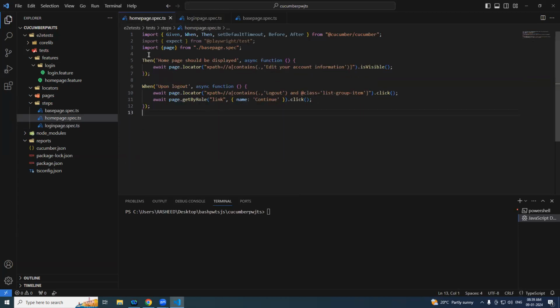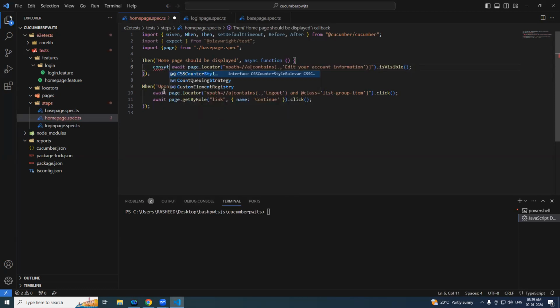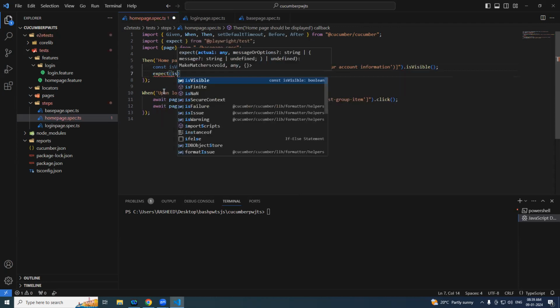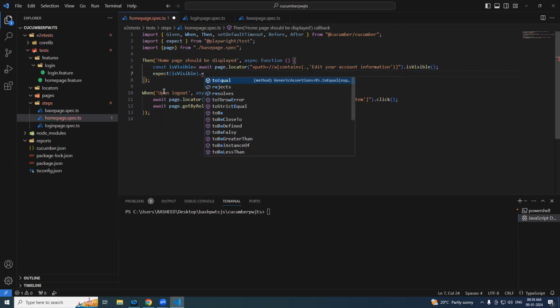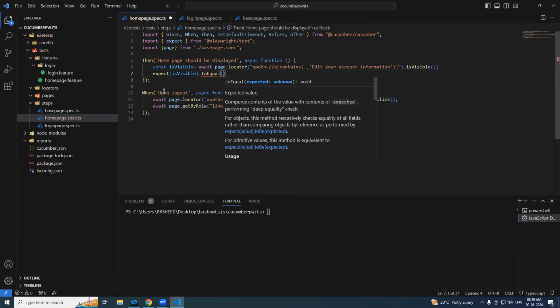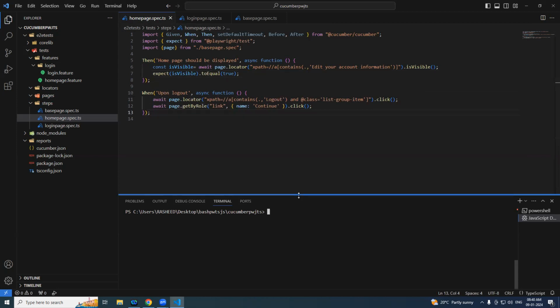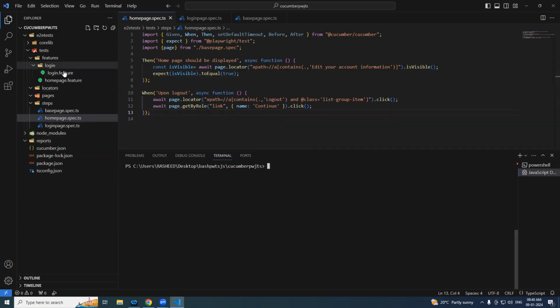We can run it. Yesterday we checked is visible, but we did not assert it. So let's say constant is visible equal to, right? We can say expect is visible to equal true. Should be good, right? Now let us try running it and there should not be any failures.